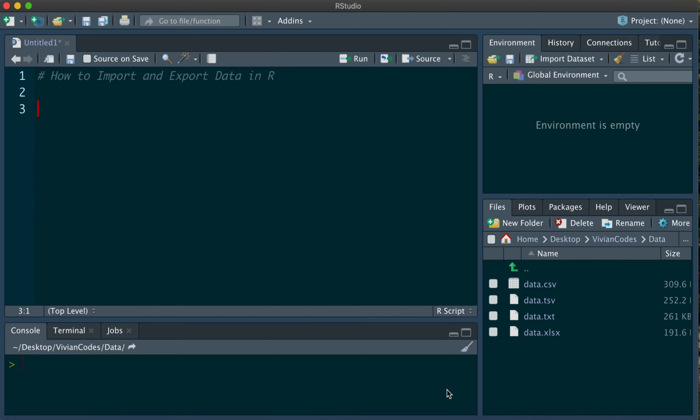So today I'm going to show you how to import data into R and also how to export the data to maybe your computer or other places. The topics for today: one, import data into R, and two, export our data into your computer or somewhere else that you want to save your data. Maybe you want to use it next time.